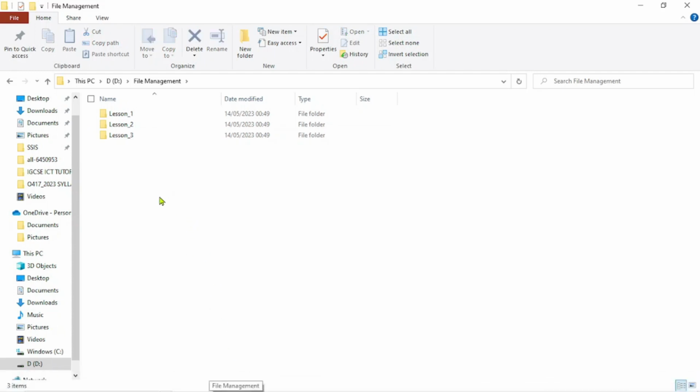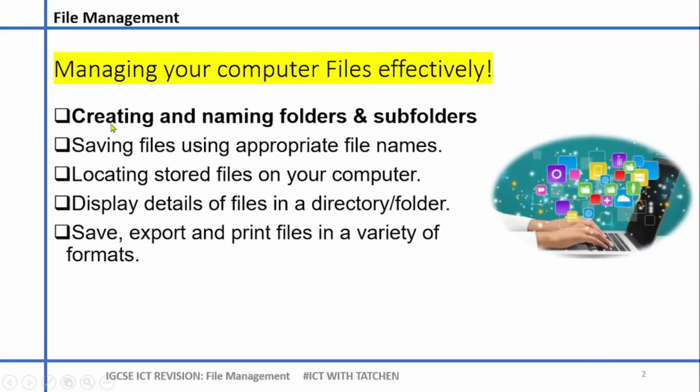So basically this is how you create and name folders. What we've looked at within these few minutes has been to create and name folders and subfolders. What I made mention of was the fact that a folder is simply where you keep your files in an organized manner. Subfolders do the same job, but a subfolder is inside a folder.